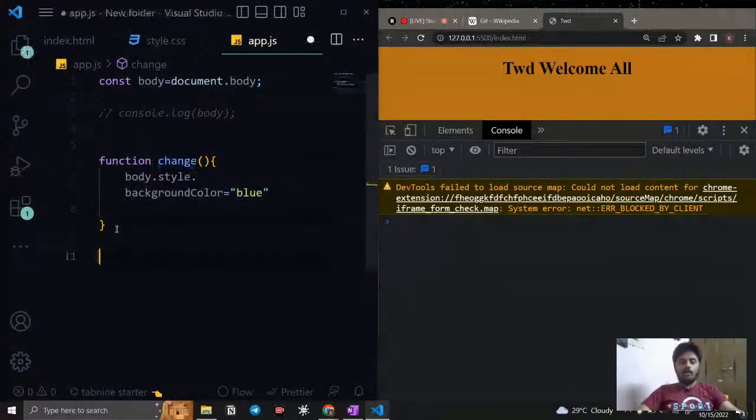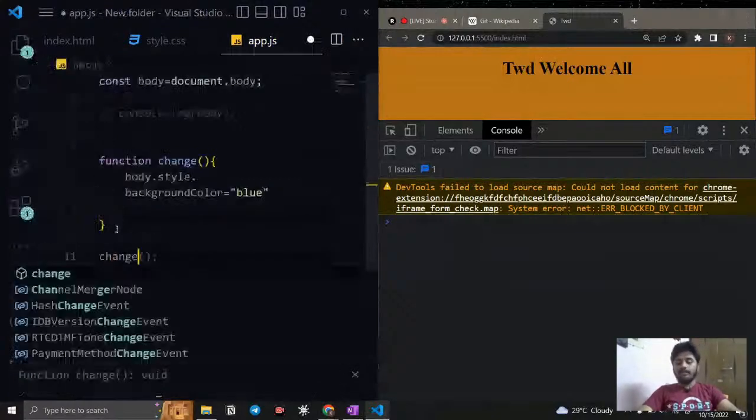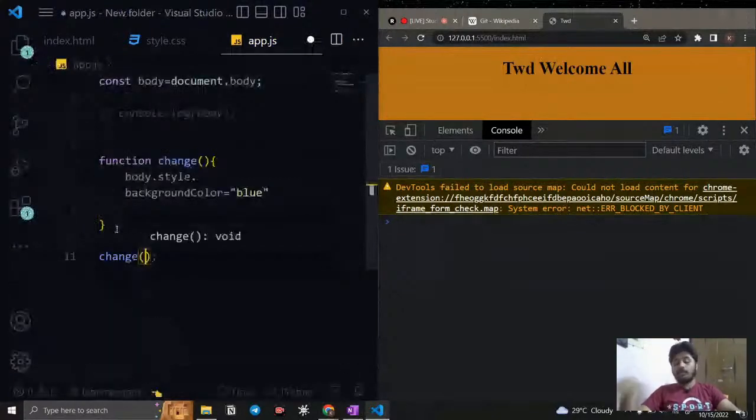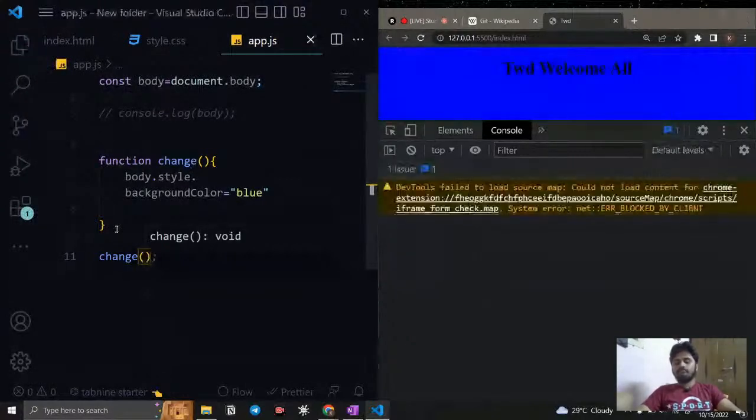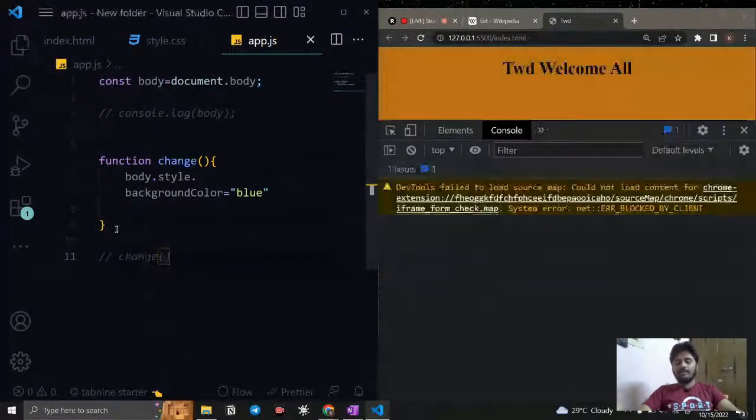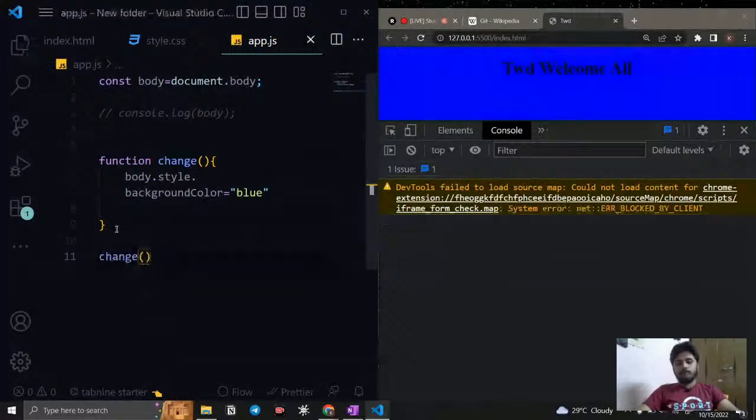Right now I am calling the function. I just say change, and make sure you give the parenthesis for invoking the function. If I save it, now you can see that it is changed to red, right? Now if I comment it out, you can see it is not working. If I call it again, it will work, right?